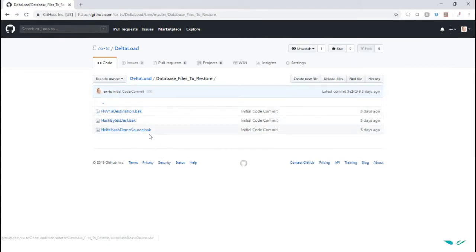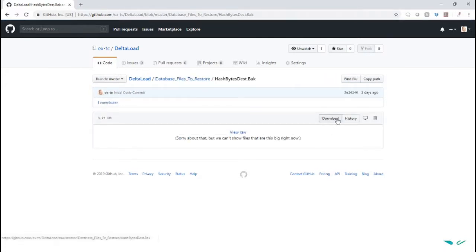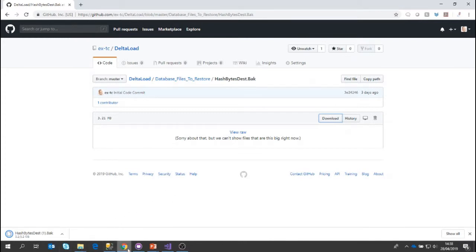I think these are all SQL Server 2012 backup files. You need the one source, which is a world geography source with one or two other tables in, and then two destination tables. So you go ahead and just download the backup files.